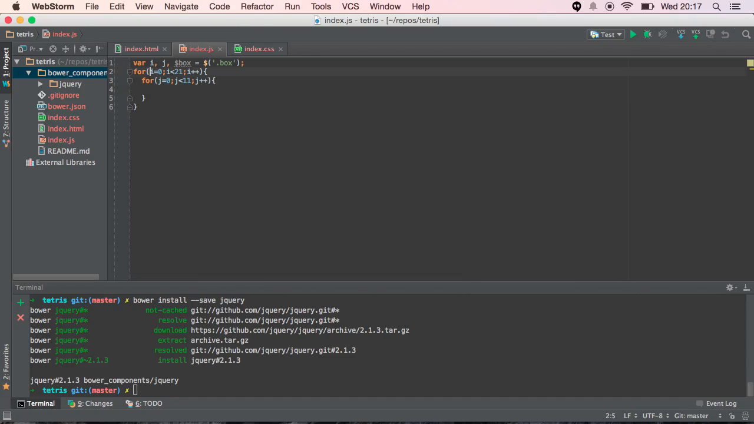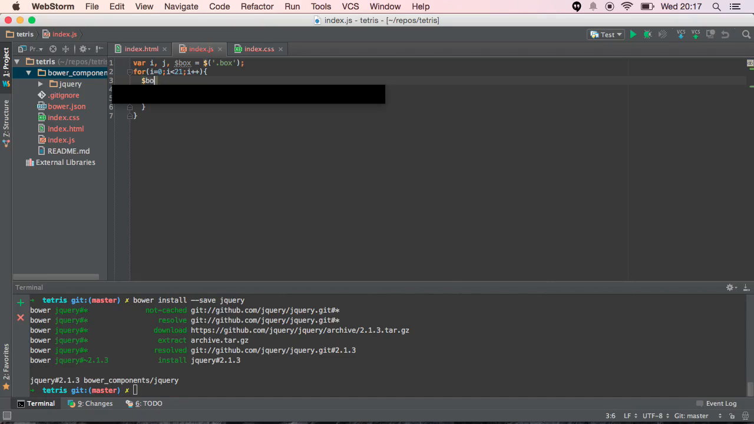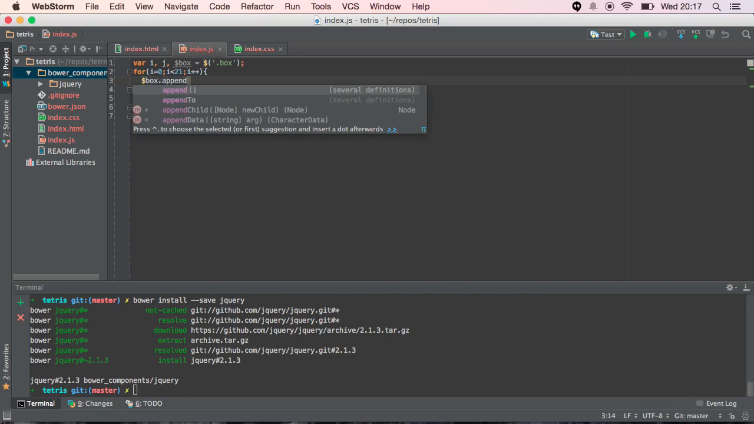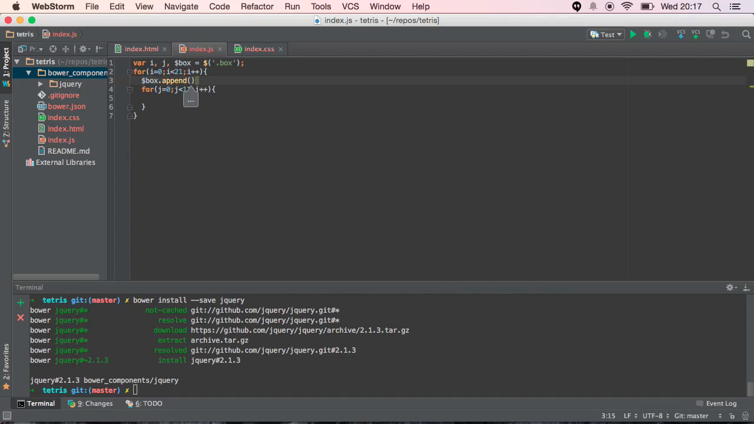and then we will do, for $box, we will append a, I guess we'll try it with divs first. So doing a self-closing tag like this will create a new tag for you. I like using this versus just putting a string in here. It allows you to do some nice things with it.